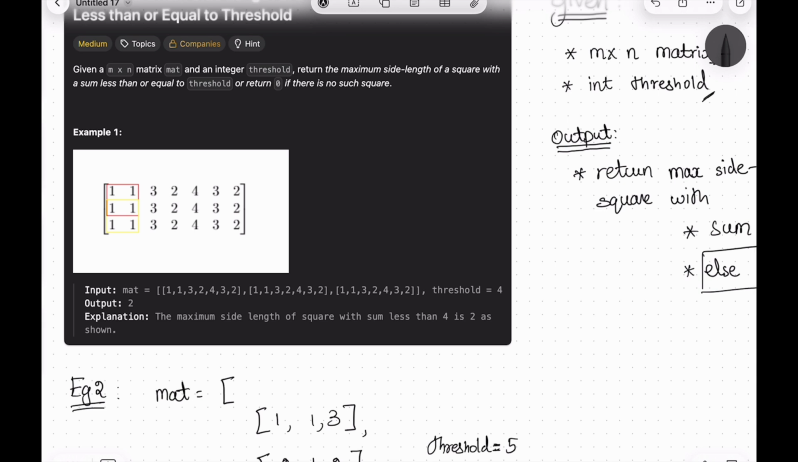Here the given threshold value is 4, right? You have to find a square whose values sum up to a value less than or equal to 4. You can see here the square of 1 cross 1 has sum 1, which is less than or equal to 4. And you can see one more square here, 1 2 3 4, whose sum is 4, which is less than or equal to 4.